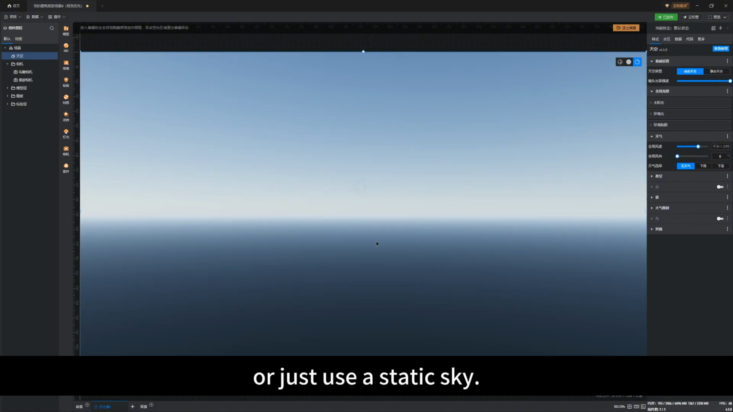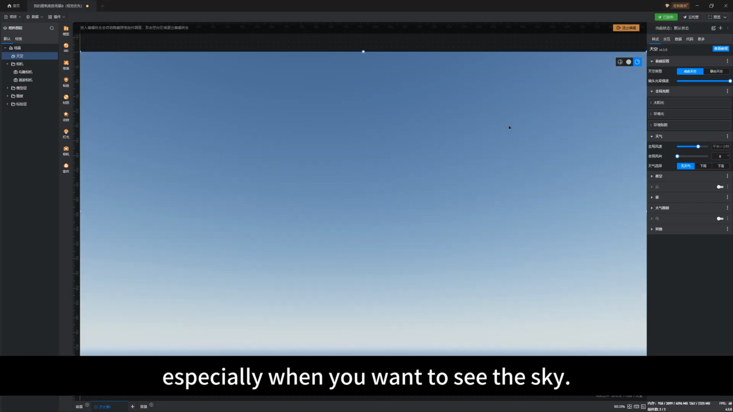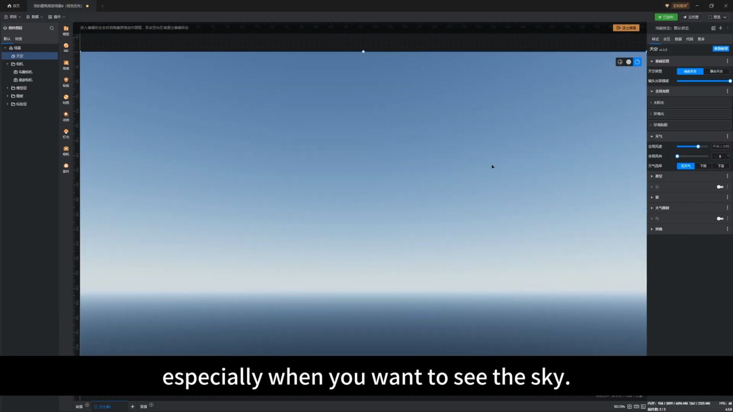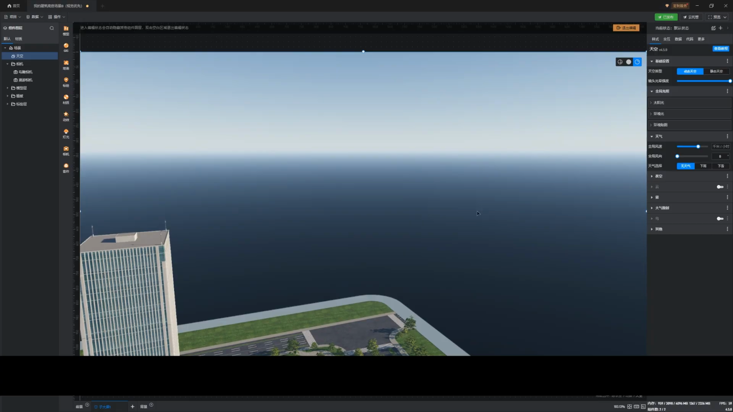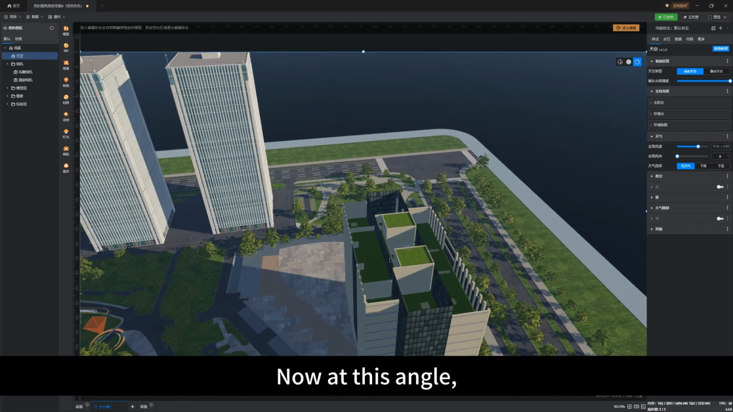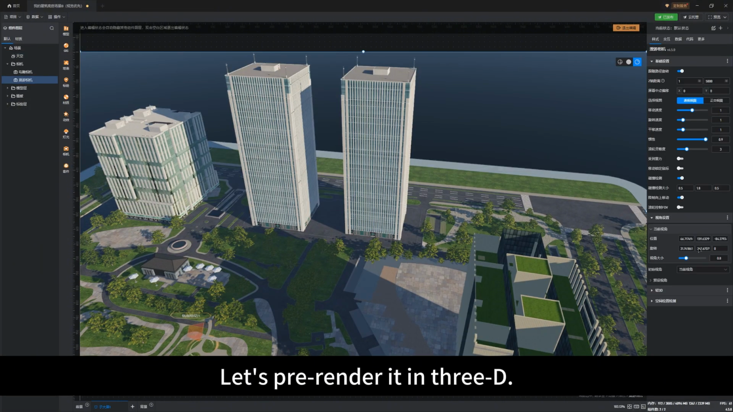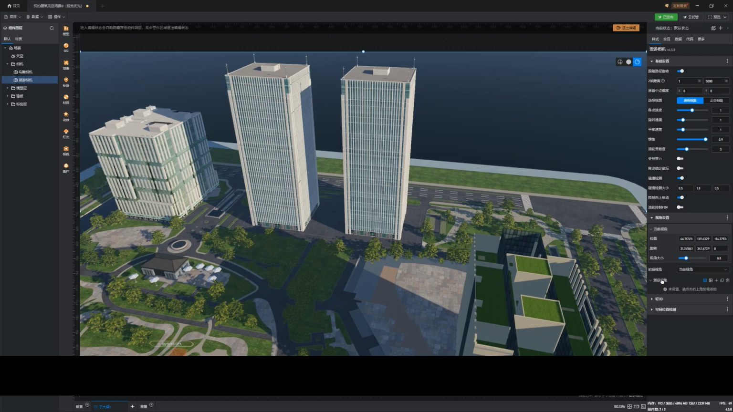Or just use a static sky. Dynamic clouds are not suitable for rendering in 3D, especially when you want to see the sky. Now at this angle, let's pre-render it in 3D. We selected light 3D. Don't get it wrong.